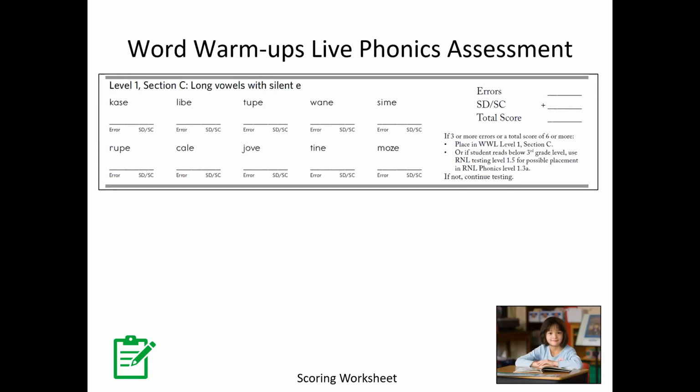And you would read the script that's on your scoring worksheet. It won't say Marcy, but you know her name. So it'll say, look at the words. Most of them are not real words. Read each word to me. Wait to read each word until I say next.